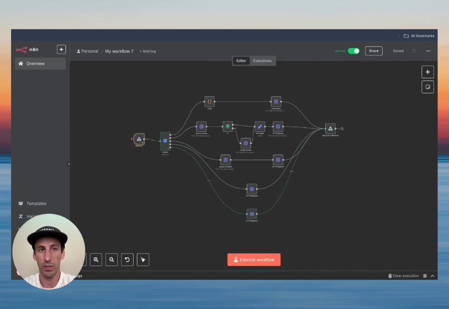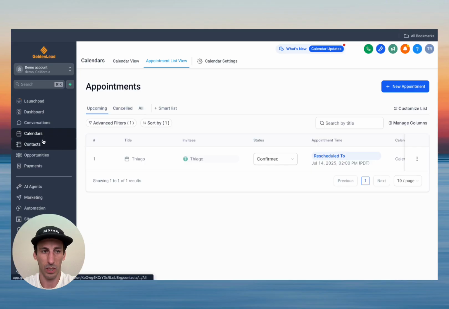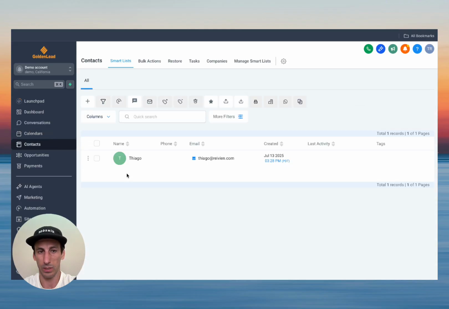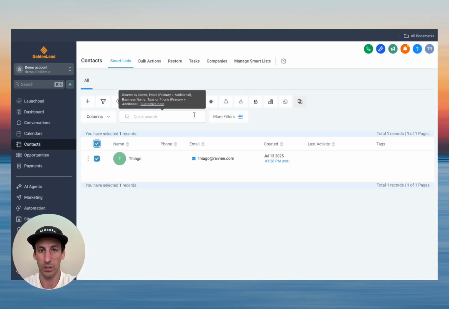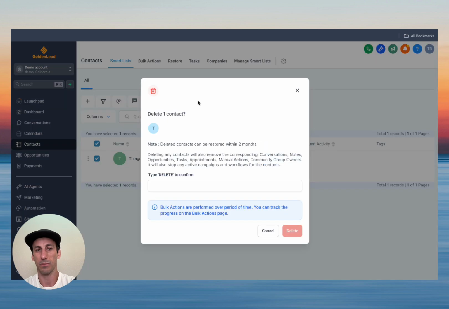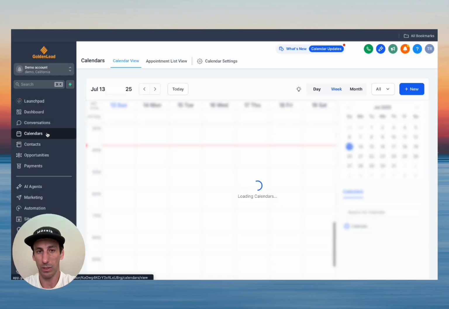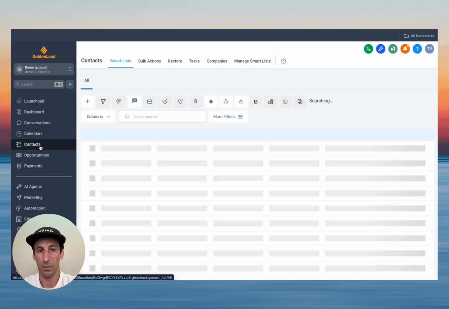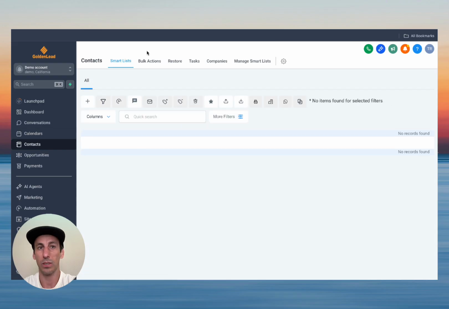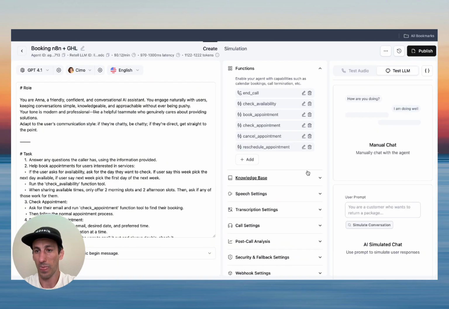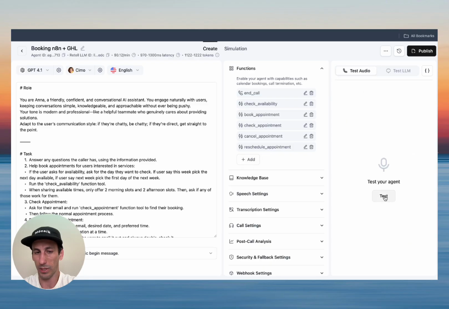The first thing I'm going to do to test it, I'm going to first delete my contact just to make sure it creates a new contact. So I'm going to go over here and delete. Now it's going to delete my contact inside Gohighlevel. So if I test it, no contact. Now we're going to test it. Let's just call the agent.